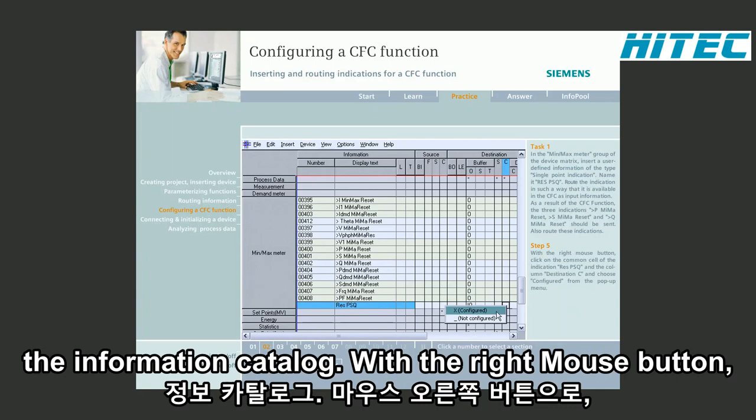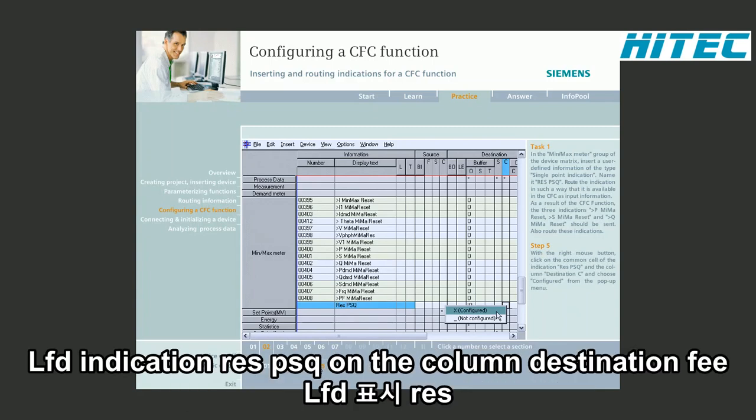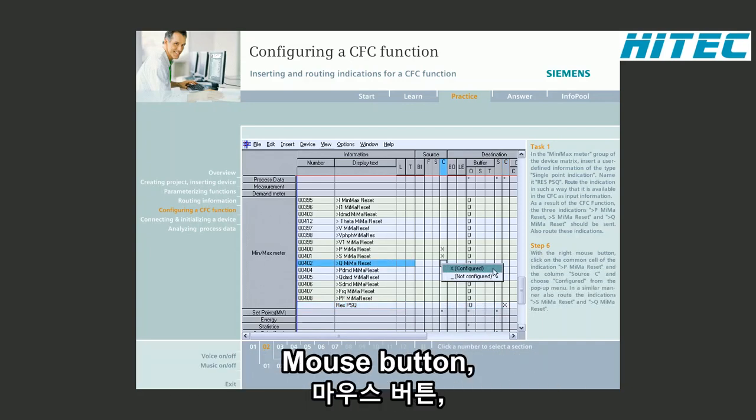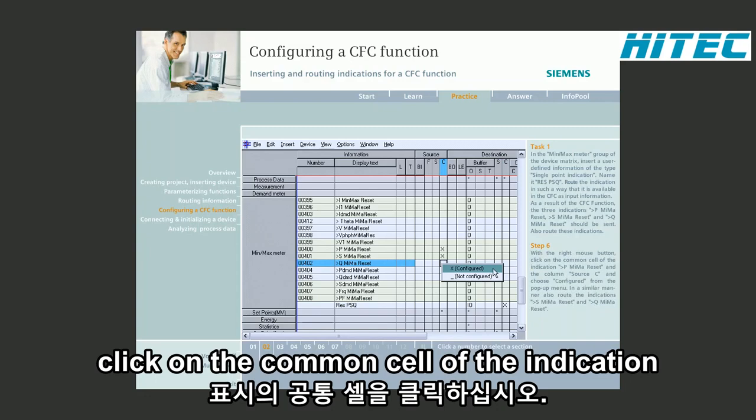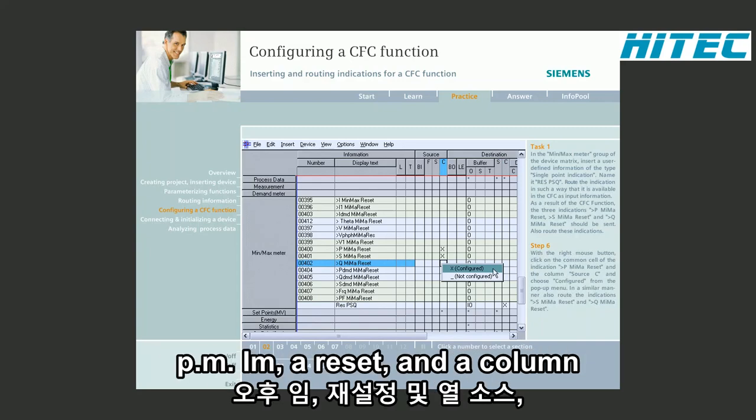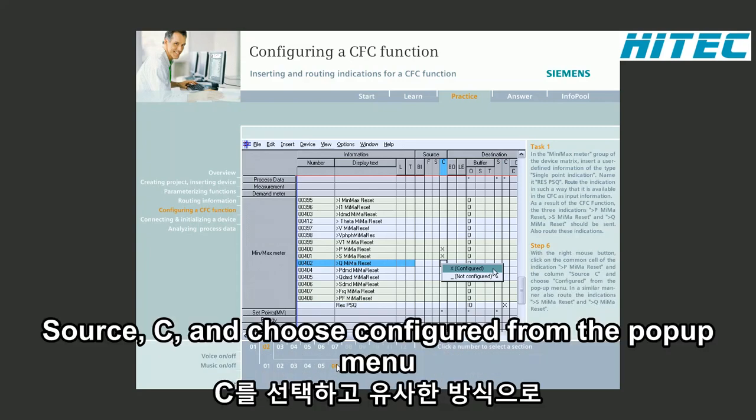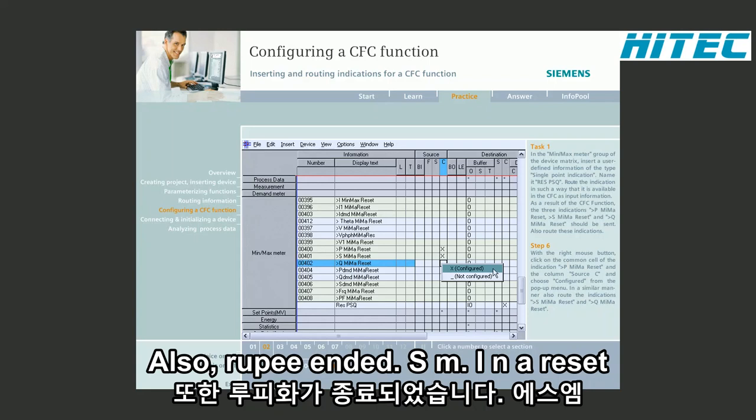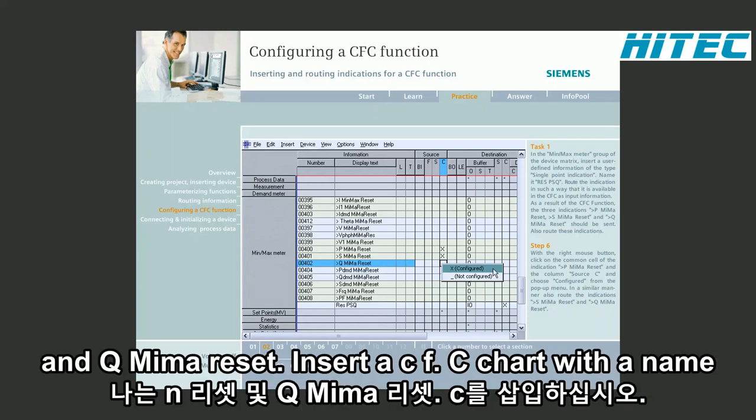With the right mouse button, click on the common cell of the indication Res PSQ and the column Destination C and choose Configured from the pop-up menu. With the right mouse button, click on the common cell of the indication PMIMA reset and the column Source C and choose Configured from the pop-up menu. In a similar manner, also route the indications SMIMA reset and QMIMA reset.